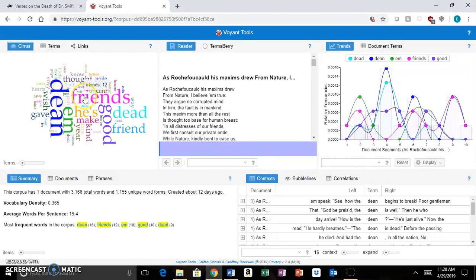And then we can see words like friends were used 12 times, good were used 10, dead 9. Another thing that we can see is how the words were used in context, like where exactly they were used and how they were used.